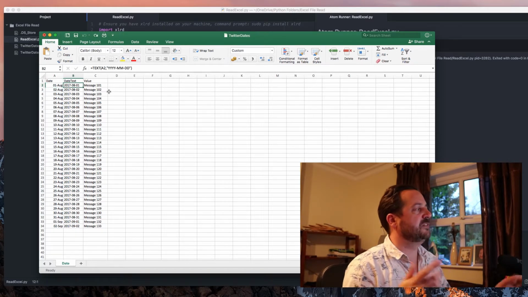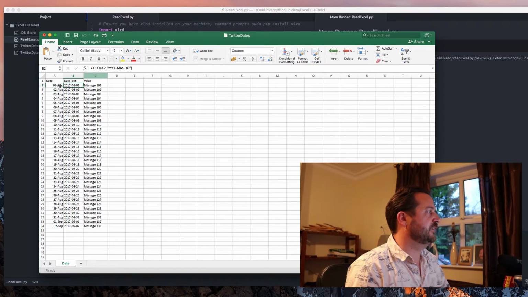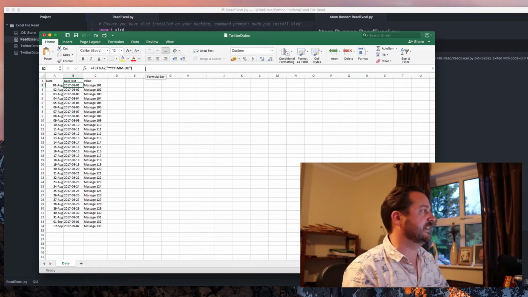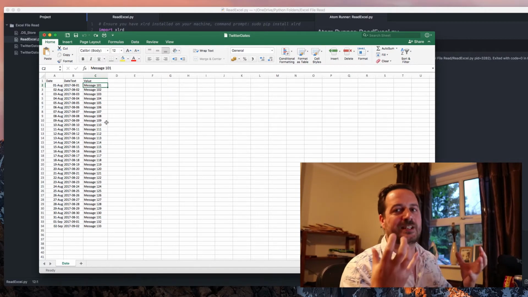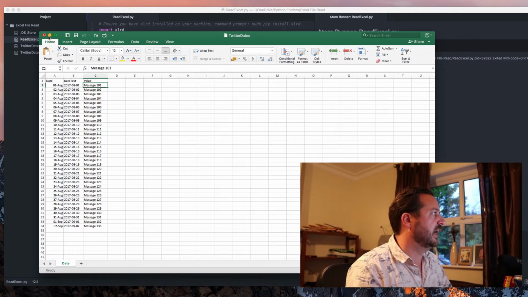So what I've done is I've set up another column, which is basically converting that date into a text format to match the Python that I've converted to text also. The final column is your messages. So 101, that's just a Twitter message, 140 characters. But it's just to prove a point that I can find it.